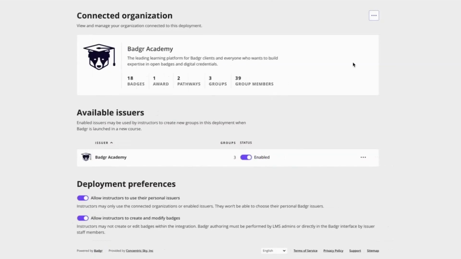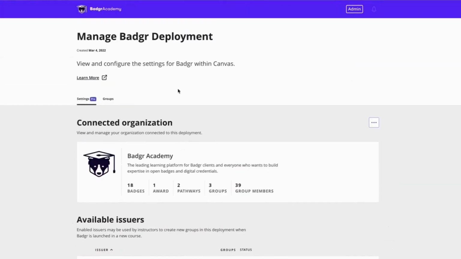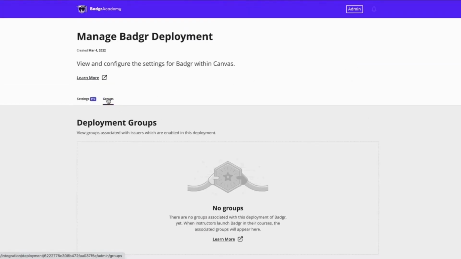Next, let's take a look at deployment groups. Click on the Groups tab next to Settings. From the Groups tab, users will be able to see all groups within the deployment. This list allows admins to quickly visualize and access individual groups without having to navigate to each course.